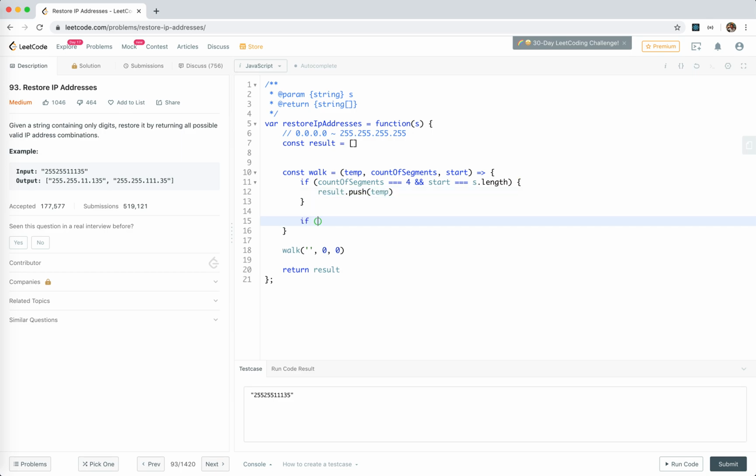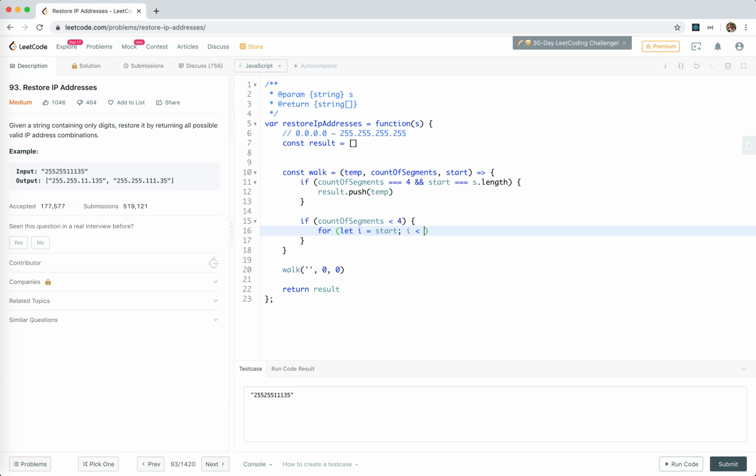For the other cases, if the segment is not full, it's smaller than 4, then we need to add a new segment to it. So where should we add that? We use a for loop, let i equal start, i smaller than start plus 1, start plus 2, start plus 3.